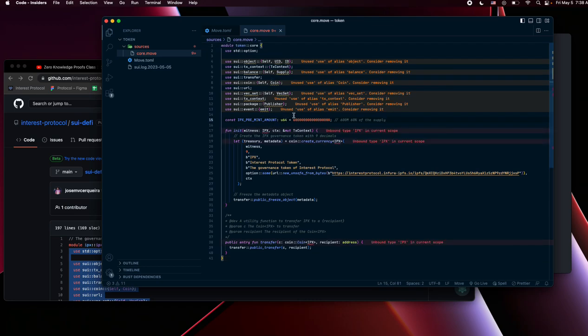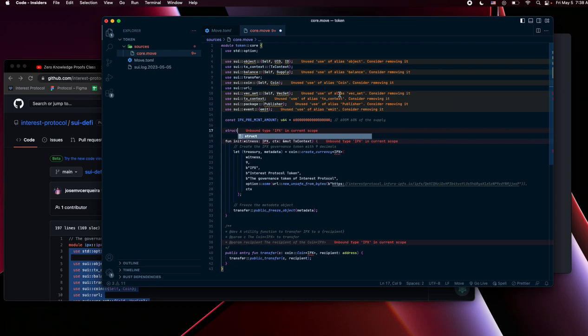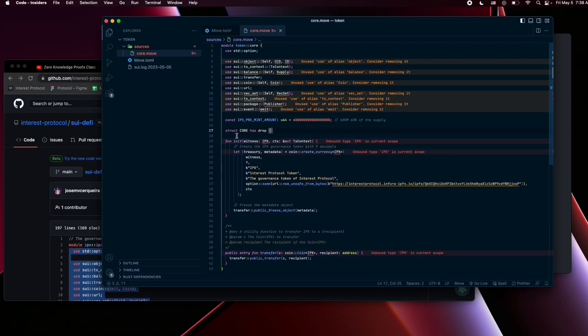Okay, great. So first things first, ignore the errors. They're gonna be fixed. So to create a token, you need to call this function called create_currency from the coin module, and you need a witness. A witness is just a struct that has the same name as the module, so CORE in all caps. So it has to be CORE has drop. This is a witness, okay? Because it can only be called in an init function, it proves that it's unique. So witness CORE, pass the CORE here. I just pass it here so there's no mistakes.